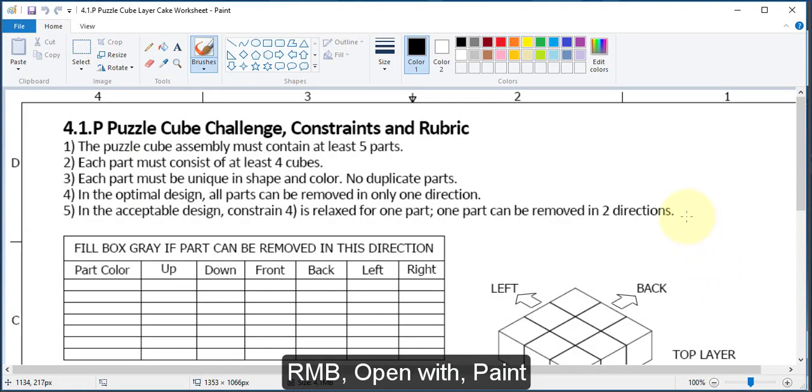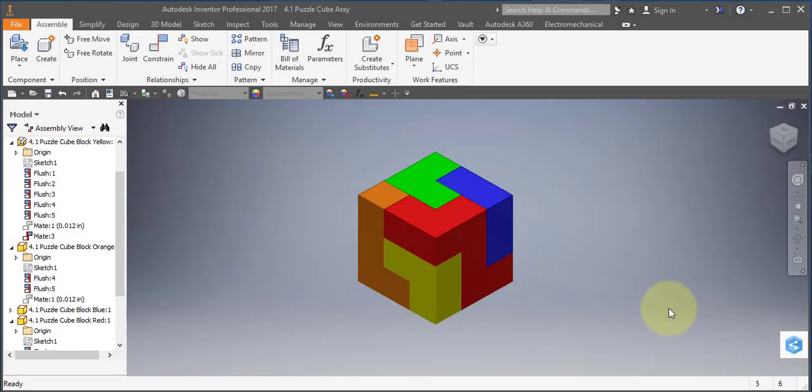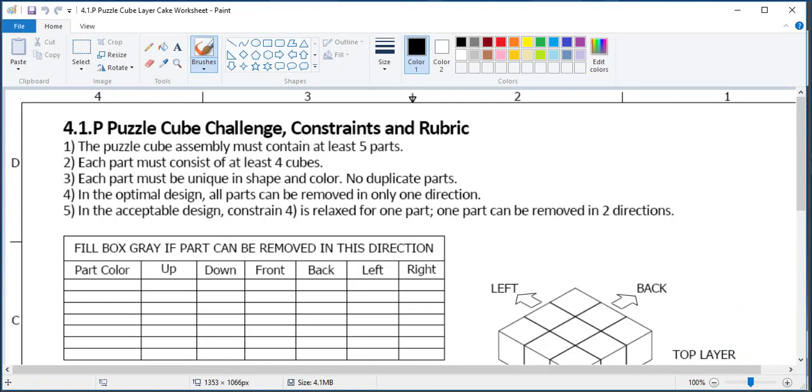This assignment is part of 4.1P Puzzle Cube Design Challenge. And here are a list of the constraints. The first constraint, the puzzle cube must contain at least 5 parts. Looking at the design we did in class, it has 5 parts: the yellow, the red, the blue, green, and orange. Each part must contain at least 4 cubes.